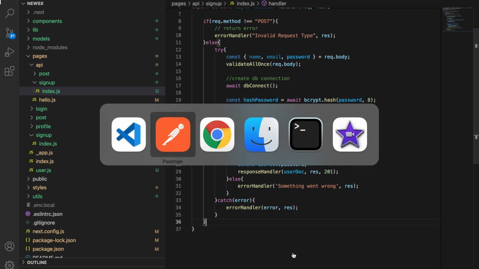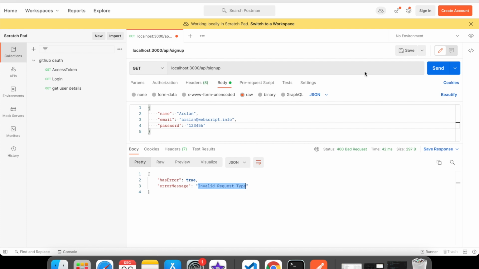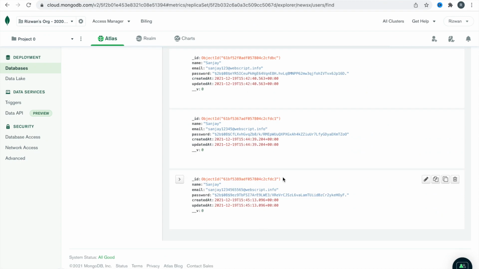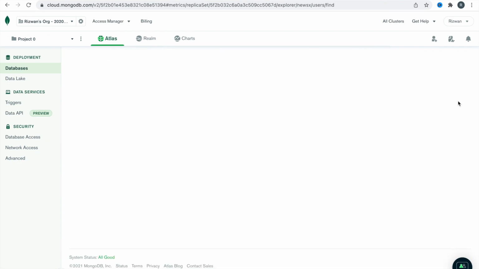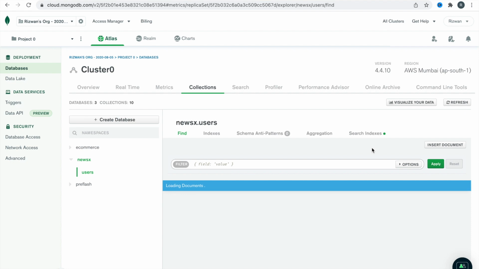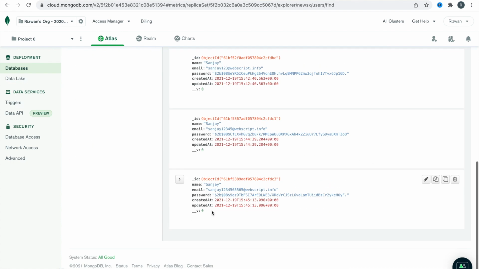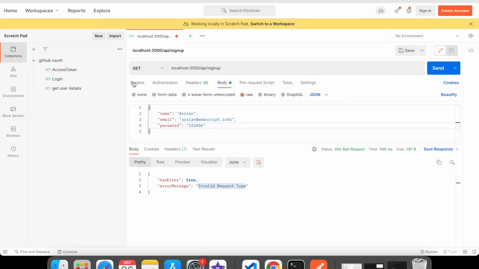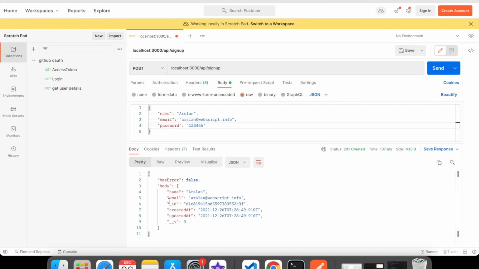Save. Now let's try this in Postman and send the request, and we got invalid request type. Now let's verify the database and let's refresh. So here no record was created for Aslan, right? So that's working fine. Now let's change the request type to POST, and send. And here we have got this user. Now it has an account.